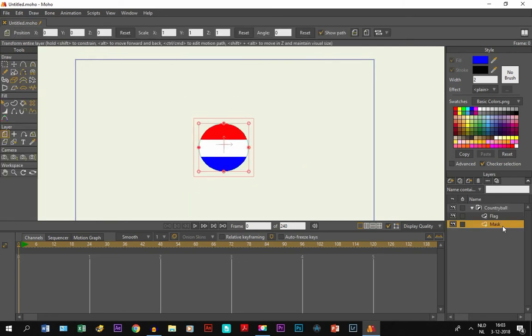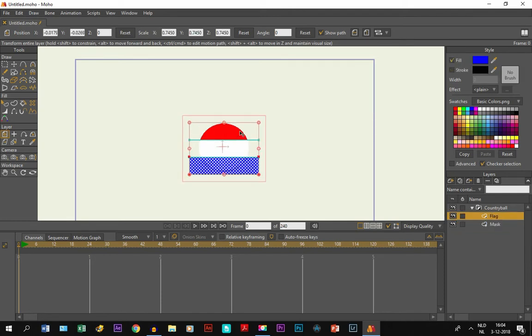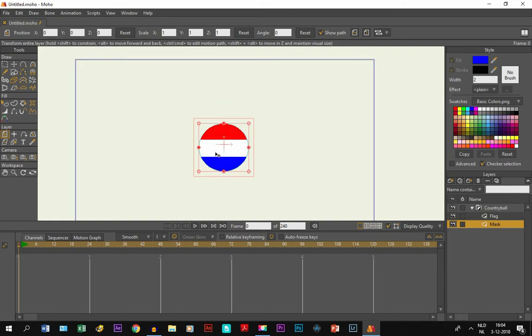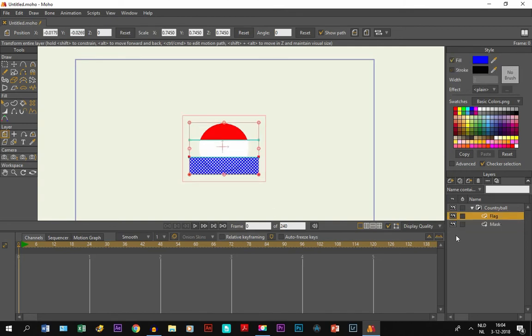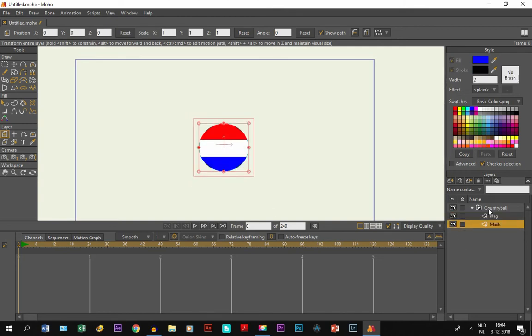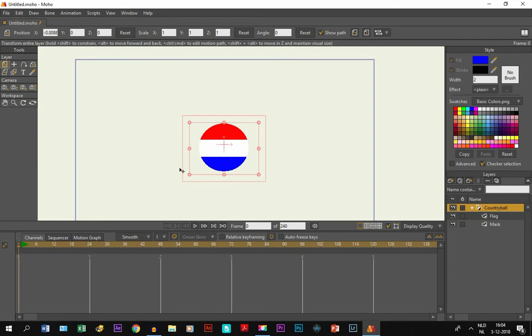Because for those who don't know what masking is, the layer that is underneath the other layer will be like a hole where you can see what's inside, and it's only visible within the form of the mask layer, which is a ball. And since it's a flag upper, you get a country ball. So that's the first method.